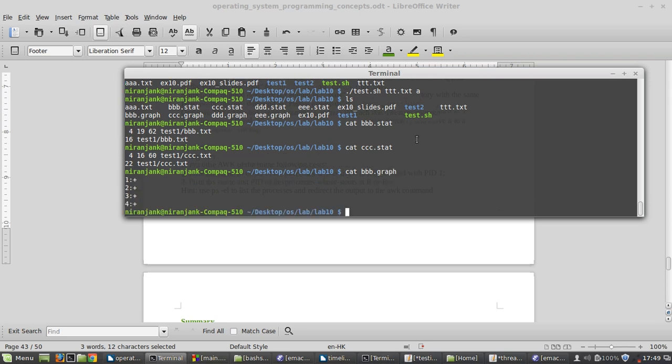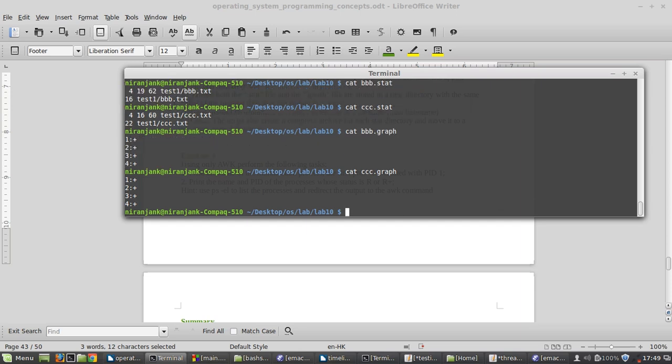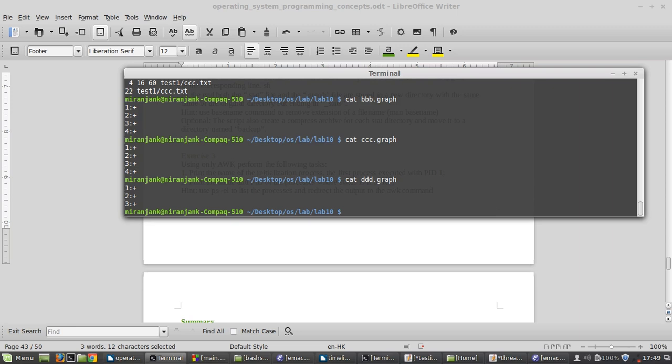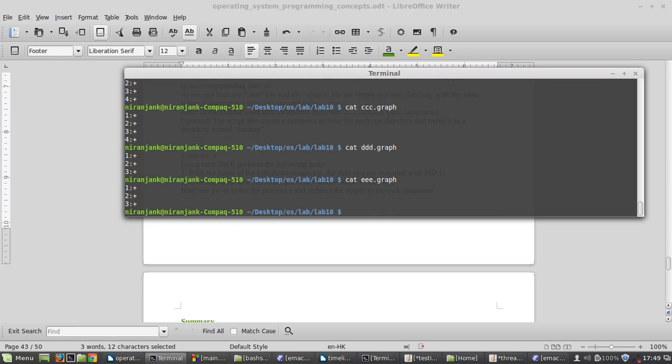Alright, and similarly you can also check out for all, like ccc.stat, the longest name, and word count, character count, and the number of lines. Okay, and now let's check about the graph. Get dvd.graph. Yes, look, all these words consist of this positive, means only one. This A is present in line 1, line 2, line 3, line 4.